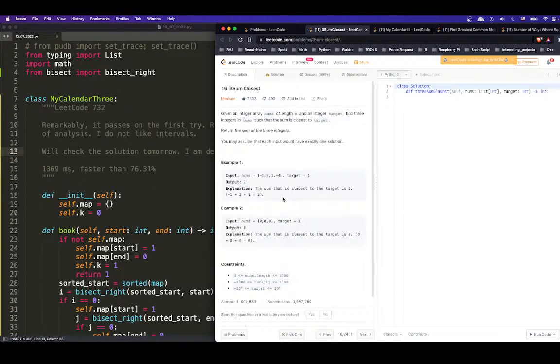What is this? Three-sum closest. Given an integer array nums of length n and an integer target, find three integers in nums such that the sum is closest to target. Return the sum of the three integers. Each input would have exactly one solution.